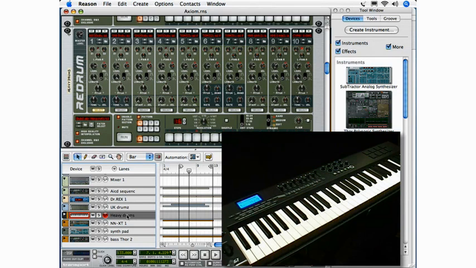So that's how you get the Axiom to control Reason. A few steps to get it going and a few things to learn, but once you get there, it's pretty cool.